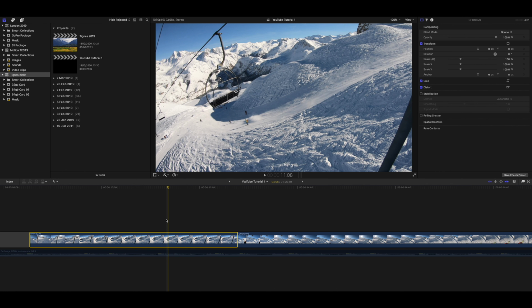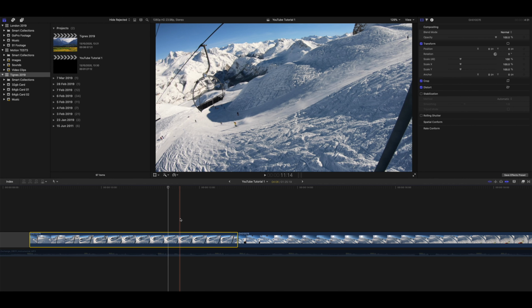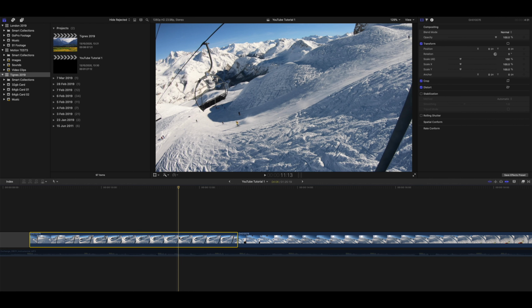So in this example, what we're going to do is, just as the chairlift is about to leave frame and the camera is panning to the right, we're going to make our first retime mapping cut here. So again, Shift and B.